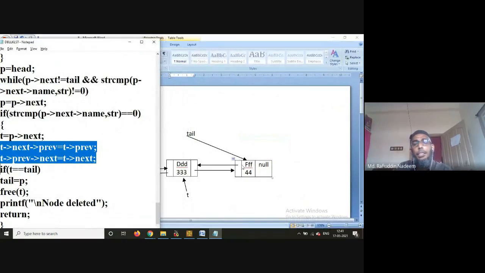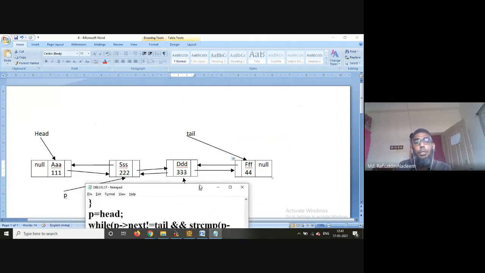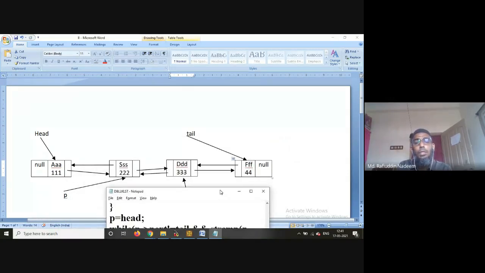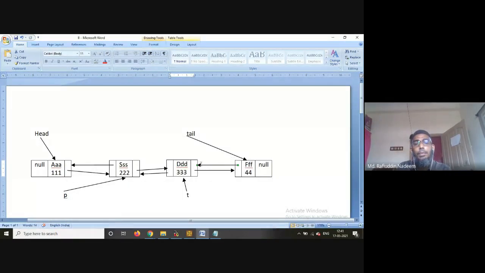T next previous is equal to T previous. Now T previous contains the address of the previous node, so now it should point to this one. T previous contains the address of SSS, and now this is pointed to this node.